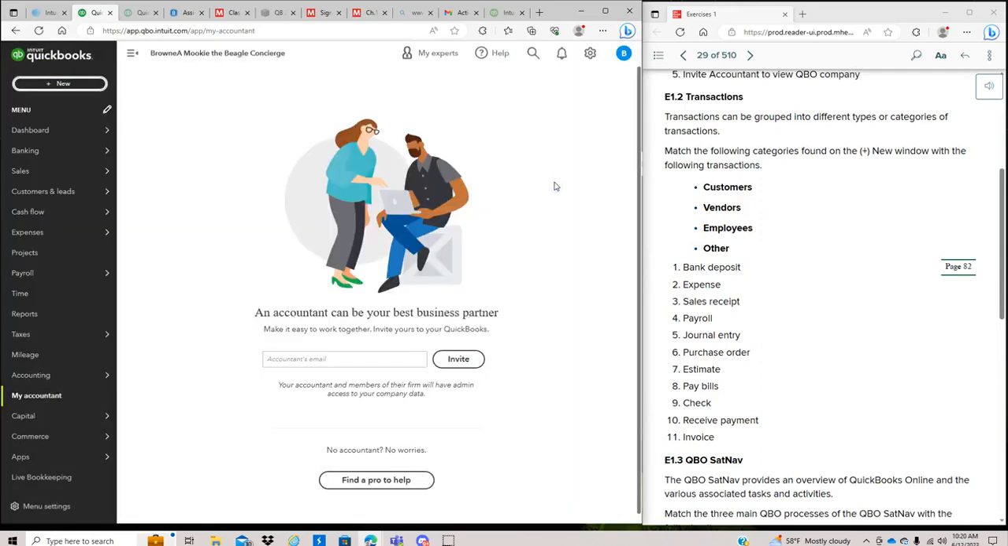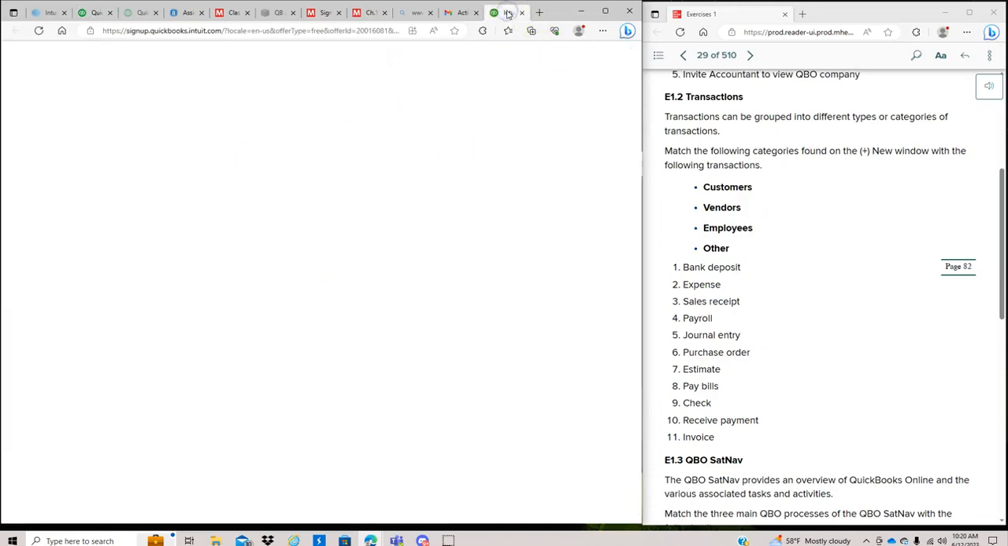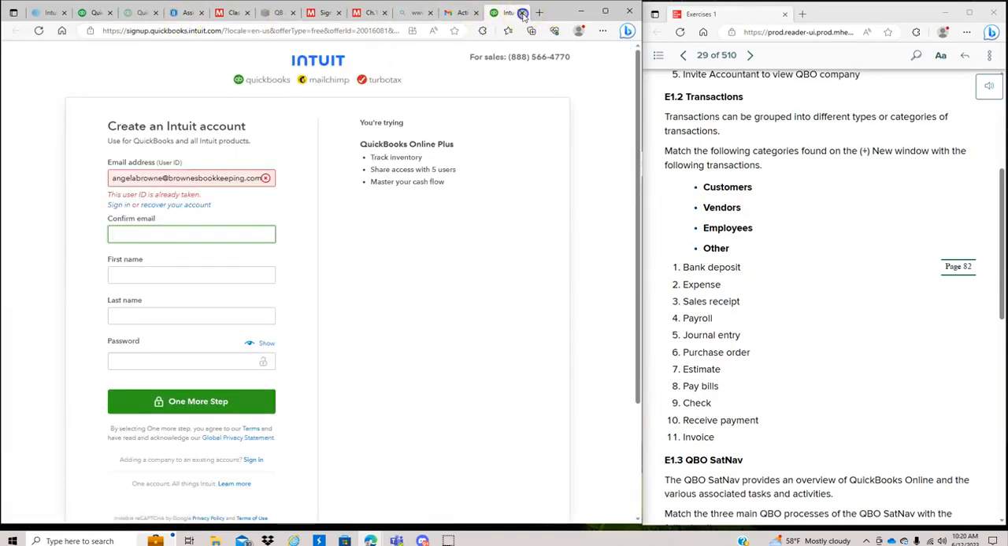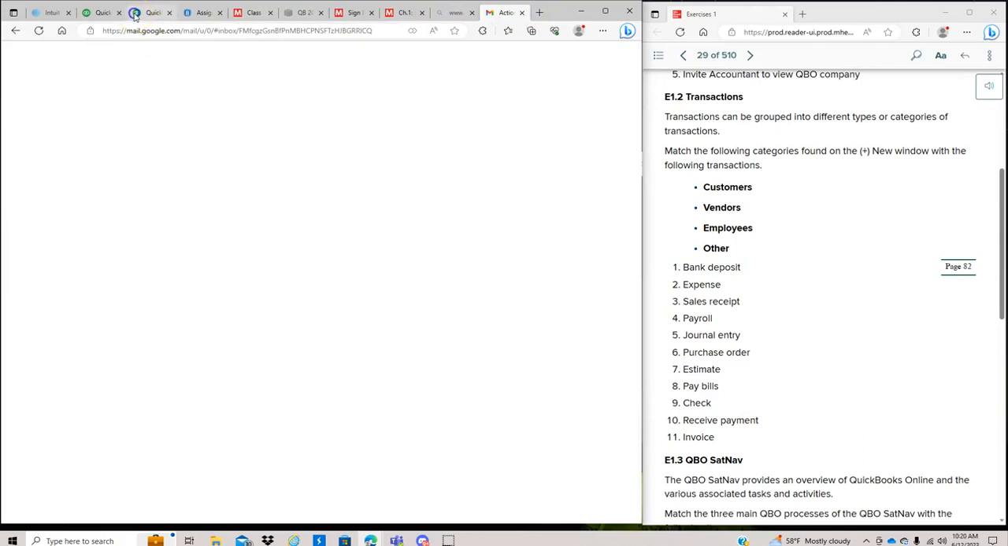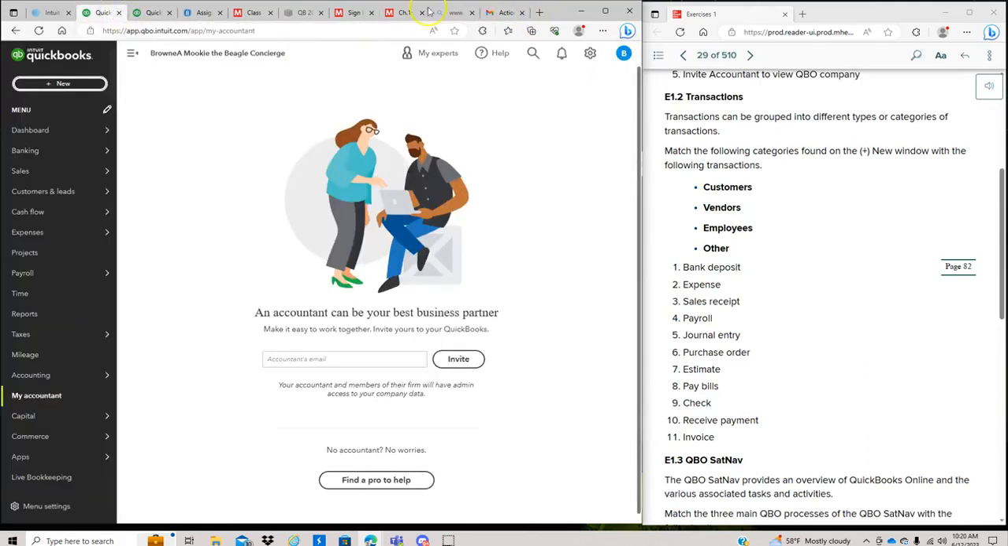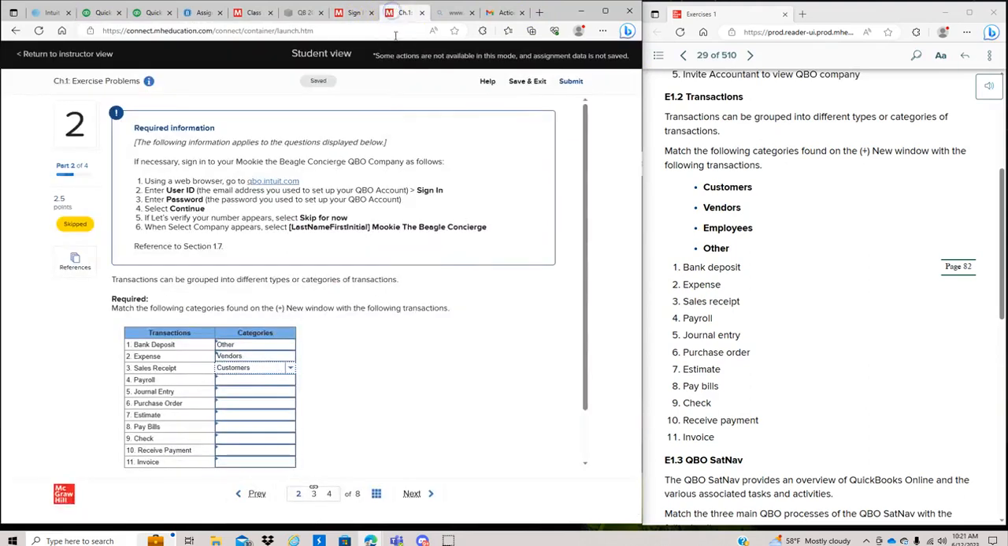All right, and if you have an understanding of each of the following, then you're going to be able to find them and understand where you'll find each of them. So payroll, it said that payroll was underneath employees. Journal entry was underneath other, and then our purchase orders.